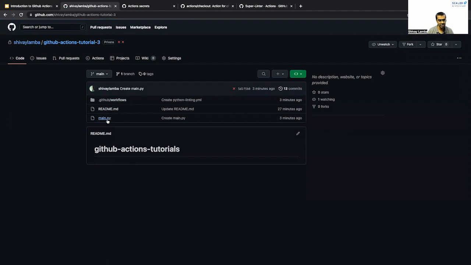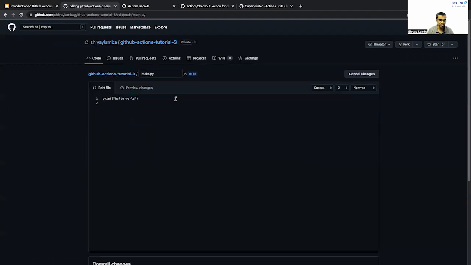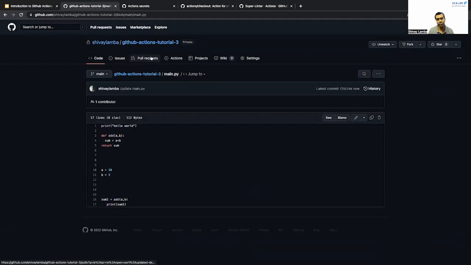Now what we'll do is change our Python file and add a function. So we'll say def add, with let's say a and b, and then sum is equal to a plus b, and we'll say return sum. We'll define a as 10 and b as 5, and then we'll call add with a comma b, store it in a variable sum1, and go ahead and print sum1. Now let's additionally add some error, like adding some extra spaces, just to mess up the linting and the structure of our Python program, and commit these changes. Now we'll see what actually happens.